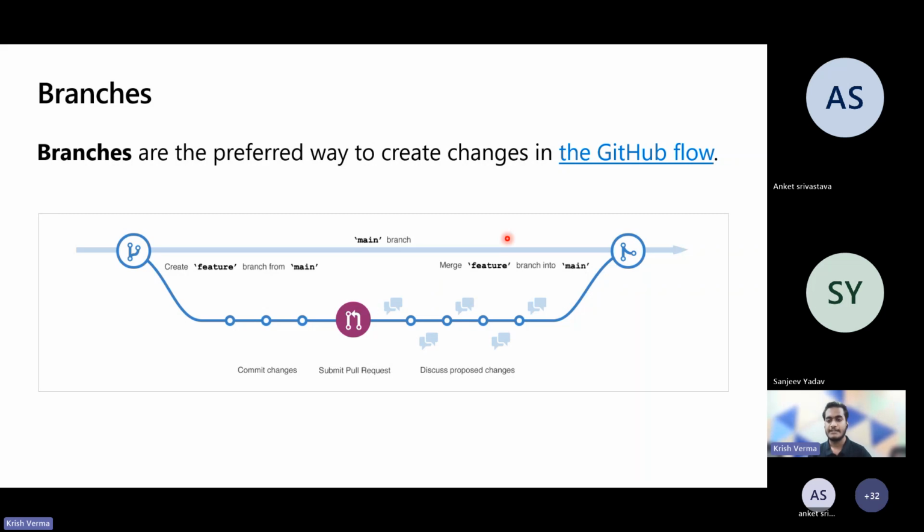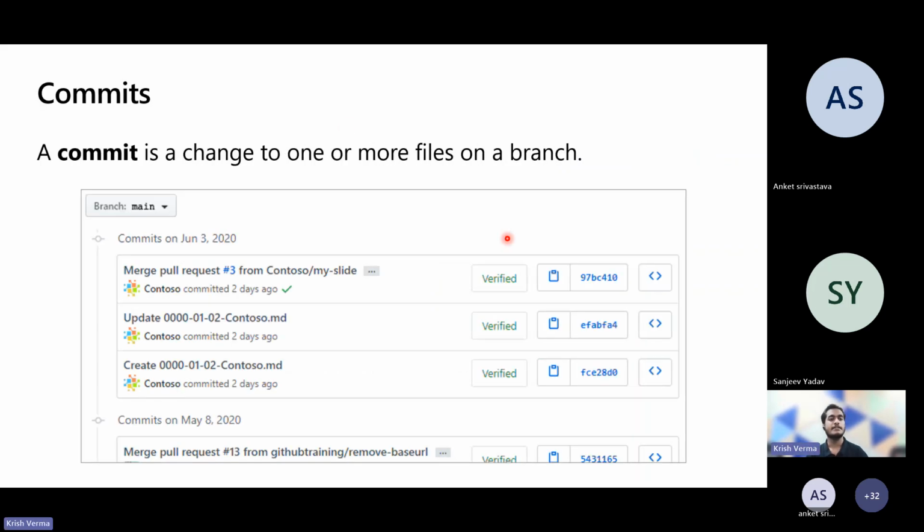Okay, so let's get ahead. Okay, so now what are commits? If anyone is having any doubt, they can ask me right now. Okay, so let's discuss commits. A commit is a change to one or more files on a branch.